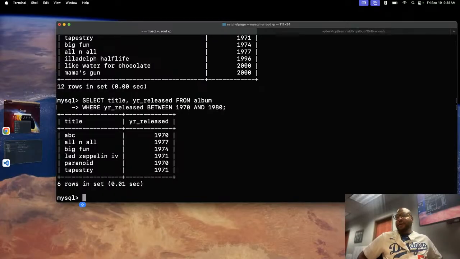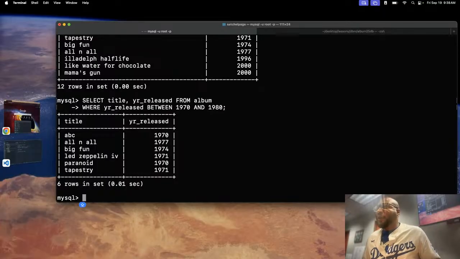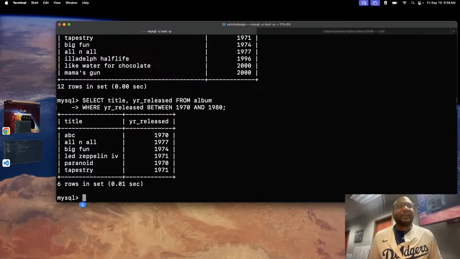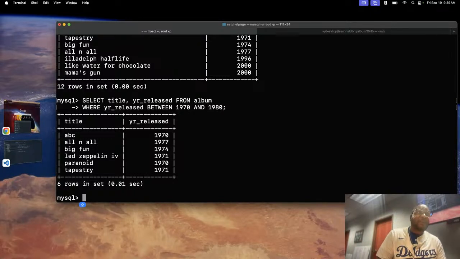And so what I do is, first things straight, you select what data you want to select, from which table you want to select it from, and then I say where the year released, because that's the criteria that I'm looking for, is based on the year released. So where the year released is between 1970 and 1980. Okay.